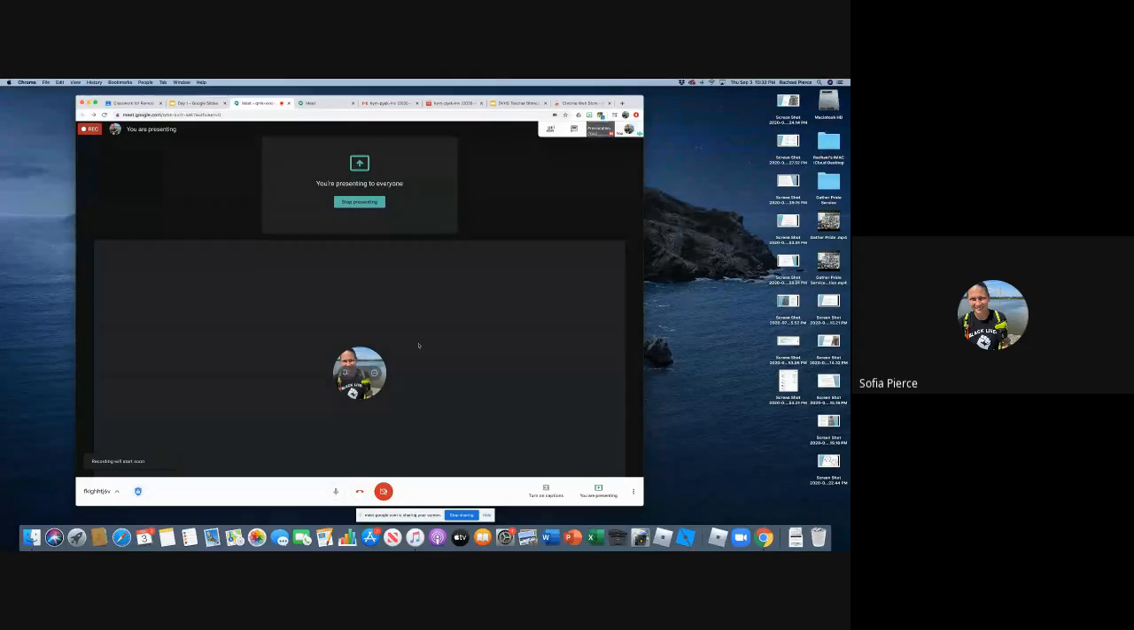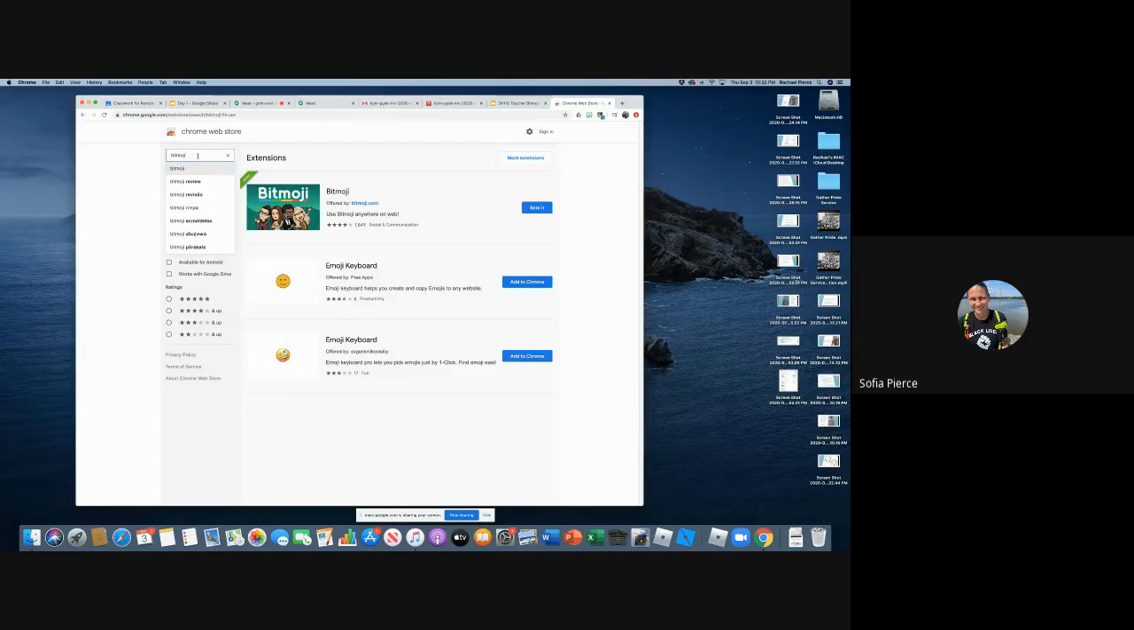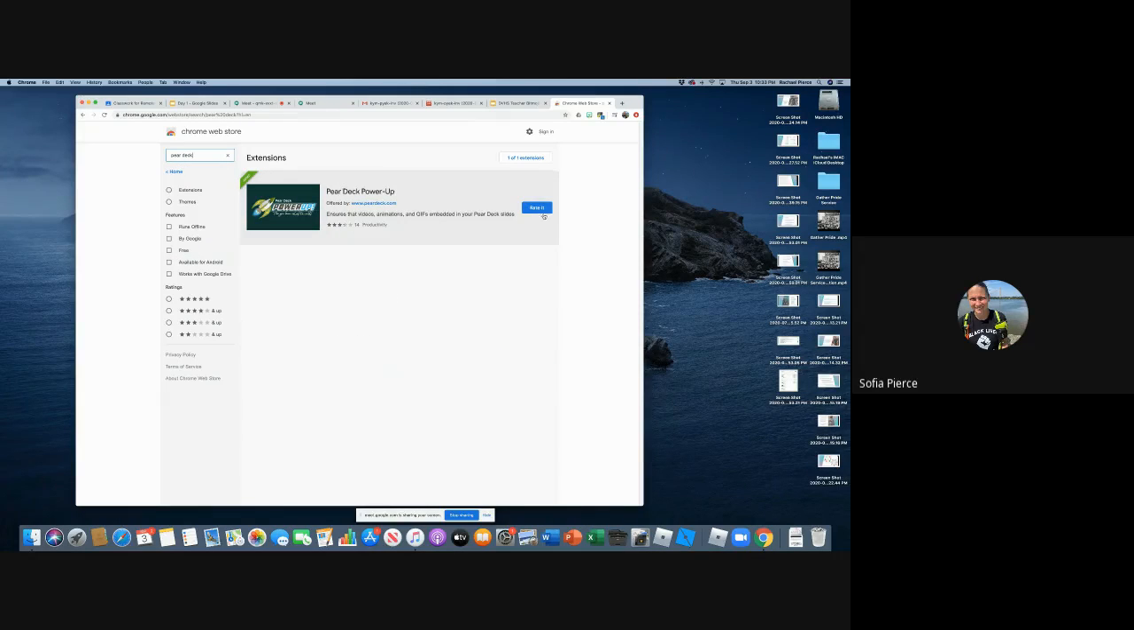All right, so now the idea is that you've created a set of slides, right? And so these slides need to become interactive. So the first thing you need to do is go back to that extension, the Chrome extension store, right? And we're going to go ahead and type in Pear Deck. Pear Deck is going to be something that allows us to create an interactive slide set, right?